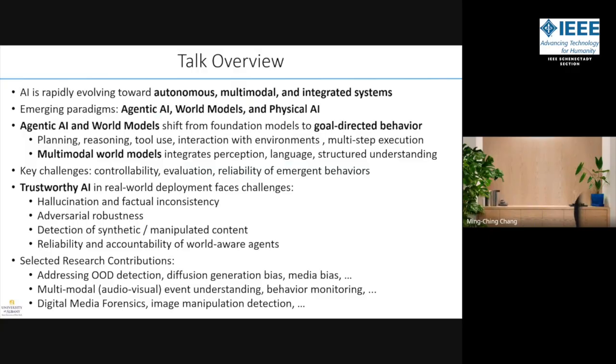And the third part, if time allows, I will go through some of my published papers, something like 1 slide per paper, to show my recent work under this umbrella of agentic and trustworthy AI. Okay, so that's the overview.